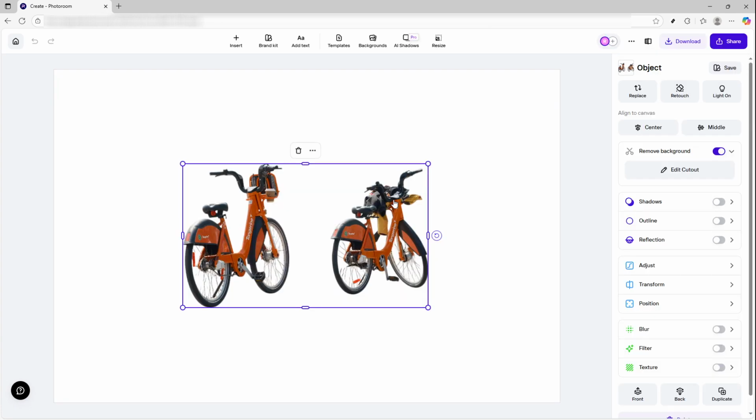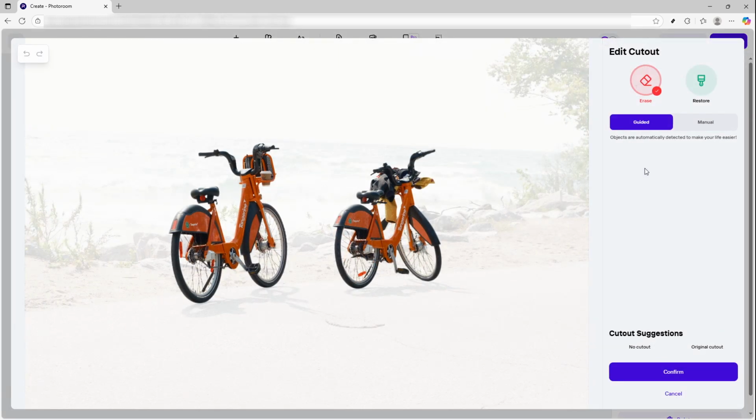Once your photo is ready, you'll see an option labeled Edit Cutout. Clicking this will bring you to a screen where you can make precise alterations to your image. From here, you can start using the editing tools to perfect your photo.